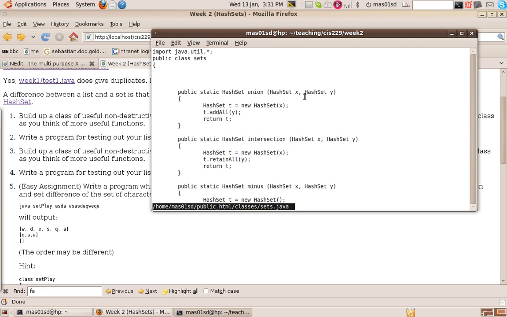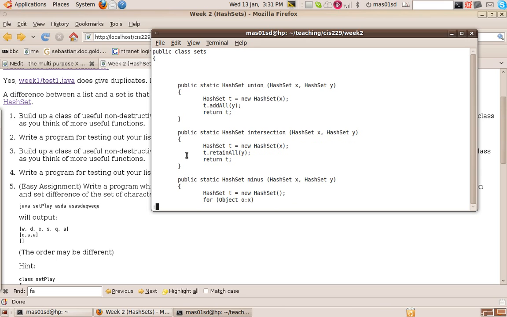The important thing is it's non-destructive. The parameters x and y will have the same values after the call that they had originally before we called union. Similarly for intersection, it's exactly the same, except instead of addAll, we use retainAll. So you should check addAll and retainAll in HashSet to see what they do.